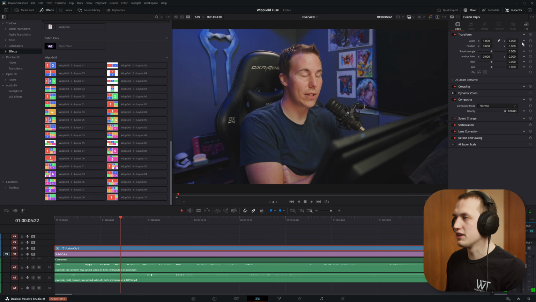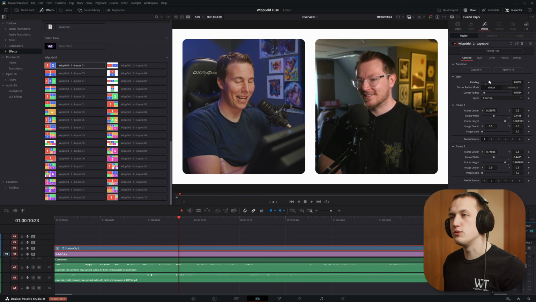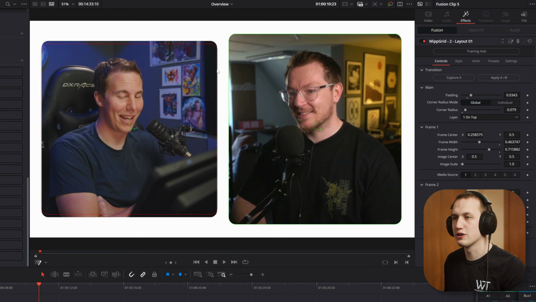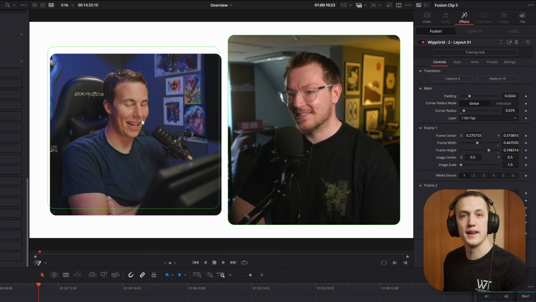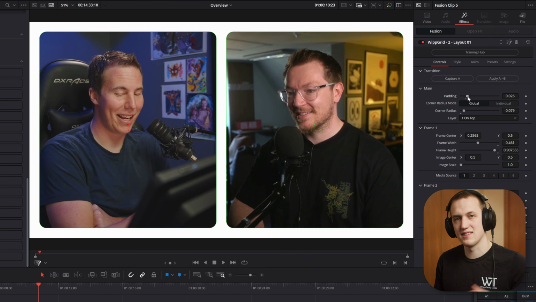But anyways, I'm going to delete that, and then we're going to come back over to the effects tab and just grab WippGrid 2 layout 1. Most of the time you don't need to use the individual controls down here, but you can also use the on-screen controls to come in here and just move it around on the viewer itself, and then you can always come back and adjust the padding and it snaps it back to that default layout.